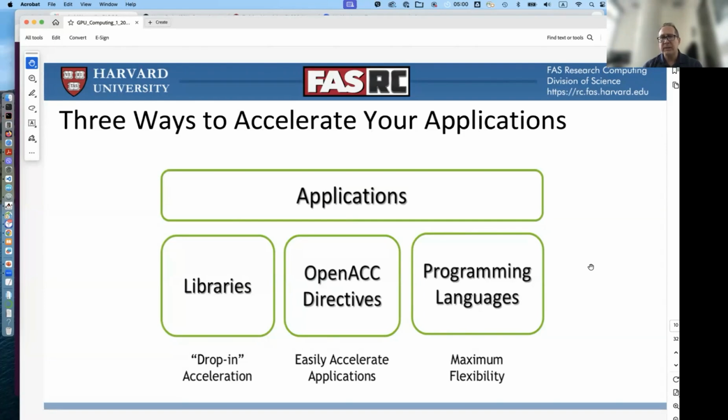OpenACC allows you to use directives, which are like comments in the code, but they have specific meaning so that you can run your applications on GPUs. And another approach would be to use programming languages, which would allow for maximum flexibility, but it's a little more involved. So the libraries would be the easiest way to parallelize your applications and get the full benefit of the GPU.